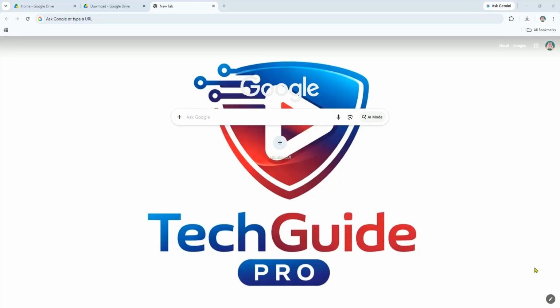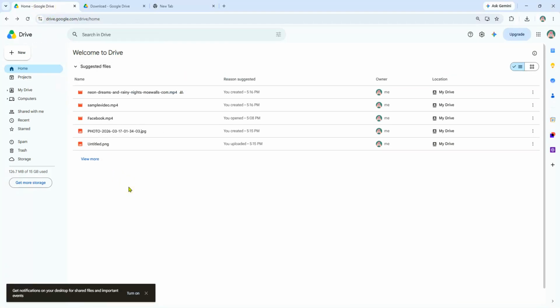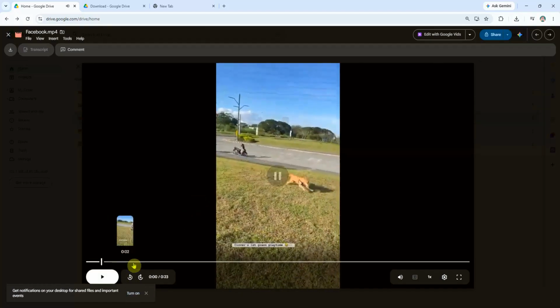First, open your web browser and go to drive.google.com to access your Google Drive. Once you're logged in, locate the video file you want to play. You can do this by using the search bar at the top or by navigating through your folders. Click on the video file to open it. Google Drive will automatically begin buffering the video for playback.